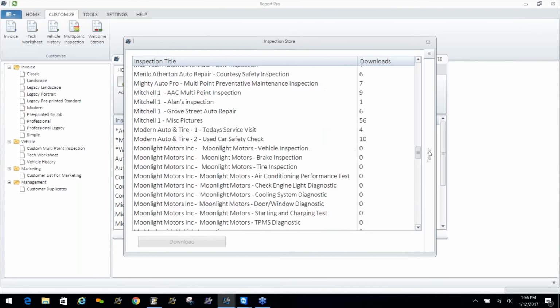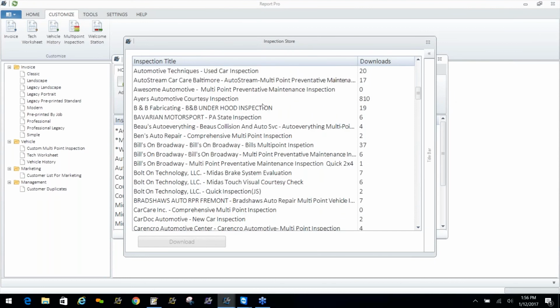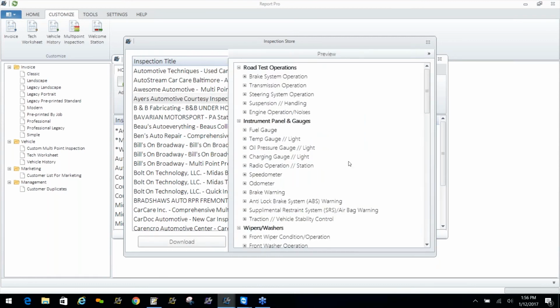Let me show you the granddaddy. The granddaddy is this guy, Ira's Automotive Courtesy Inspection. Downloaded 810 times, and when you click on it, you're going to understand what's going on. Now I'm going to go through the details of how I'll build an inspection in a moment, but I'll show you what you're getting here so that makes a little more sense.